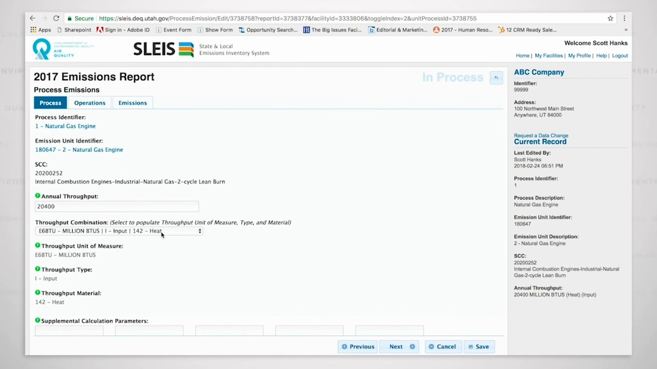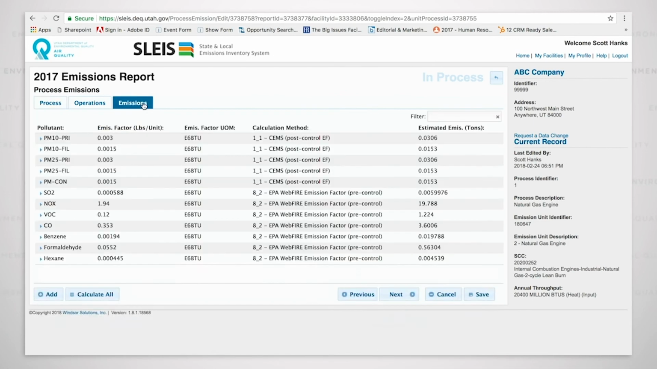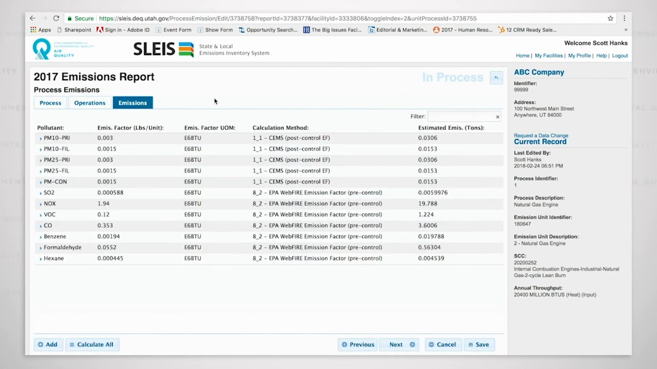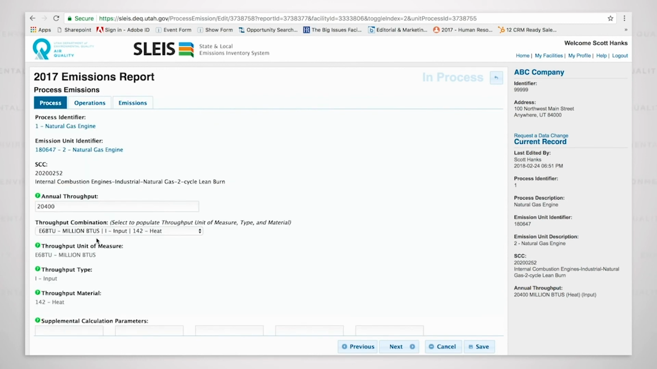It's important that the throughput units match the emission factor units, and we're going to look at that now. If we look on the Emissions tab, the emission factor unit of measure is million BTU as well. If our intention is to use the pounds per million BTU emission factors, then the throughput units must match and also be in million BTU.